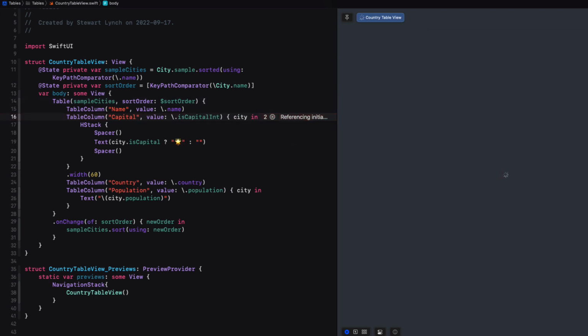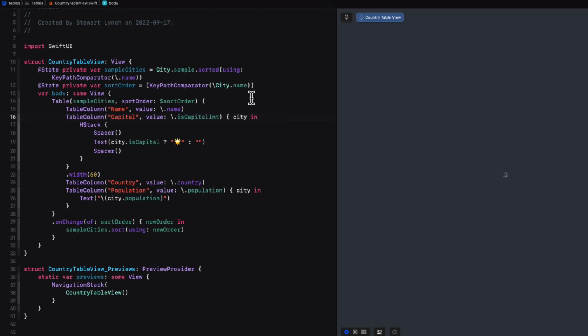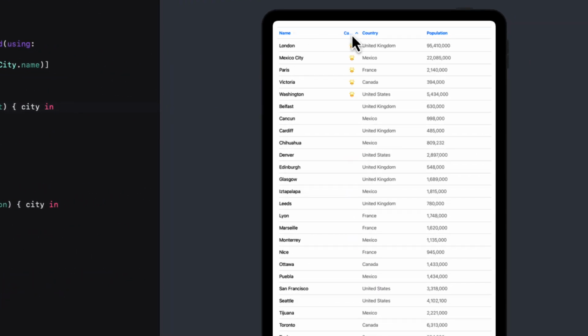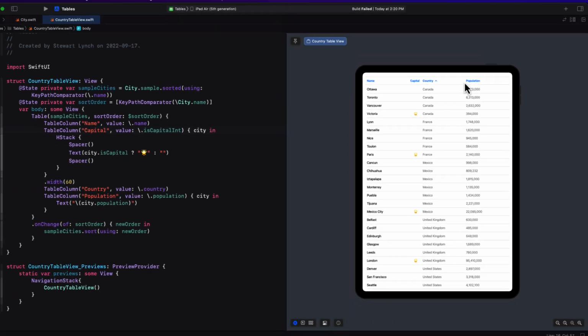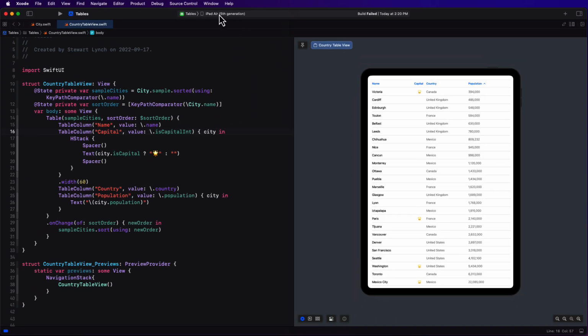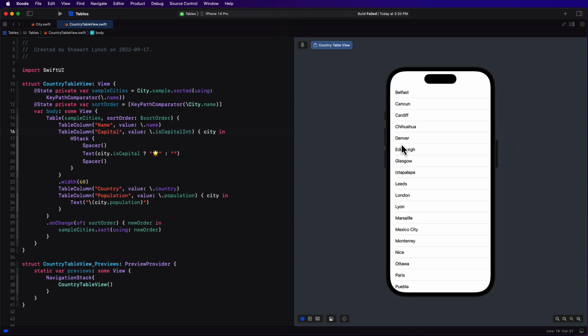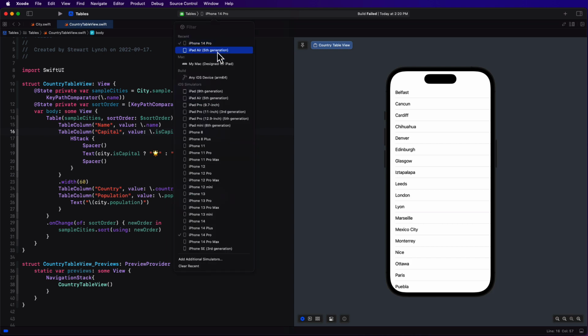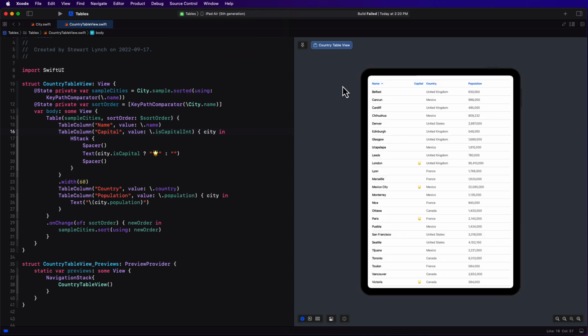Now I can set the value for the capital column to be the isCapitalInt. Now we have sorting on all columns. Let me, in our preview, switch to an iPhone preview, like an iPhone 14 Pro. And you can see now that we're back to this first column only and no column header. It looks like a simple list view, and there's no sorting. Let's switch back to the iPad first and add some navigation.